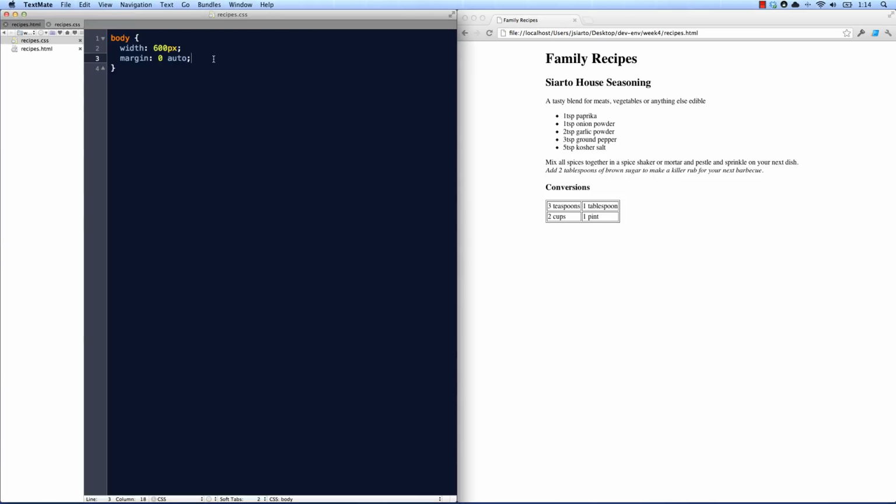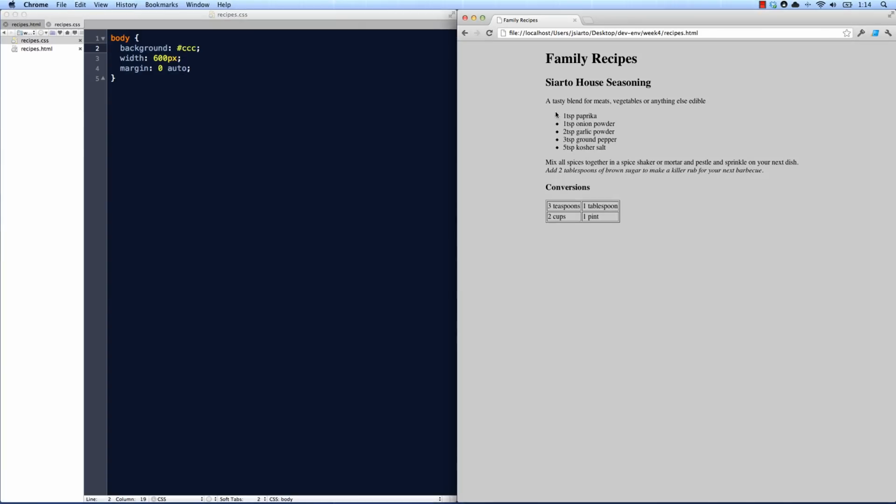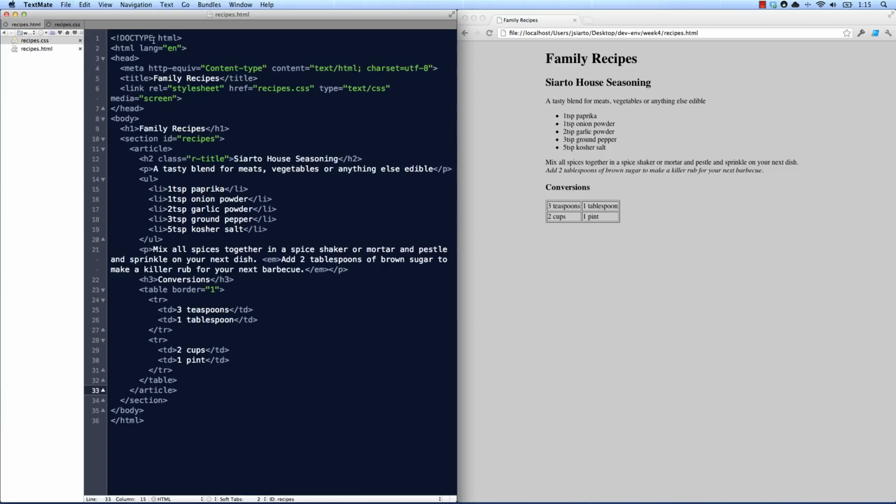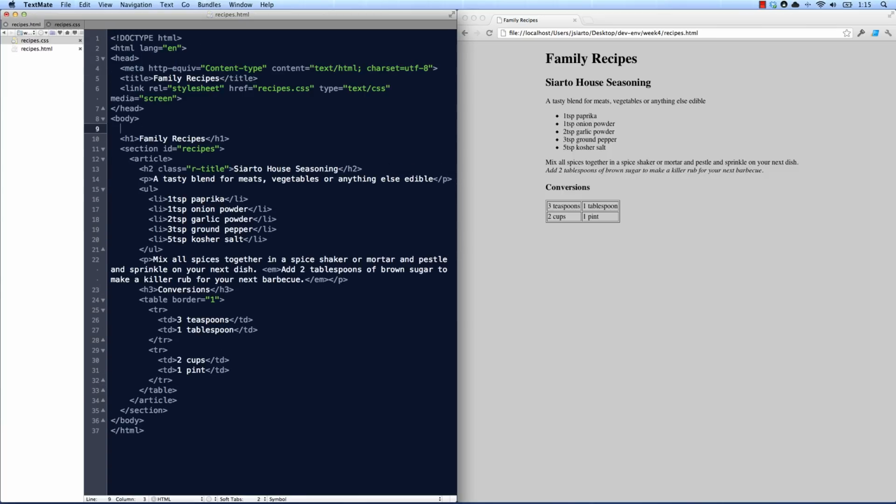Now we could do something like use a background color. And now we have a, whoops, that is not what I wanted to do. Actually, yeah, that is what I wanted to do. But the problem here is I want to isolate that background just so it's on either side of our 600 pixel site. So what I need to do is come into our HTML and add one more element, and that's going to be a div.